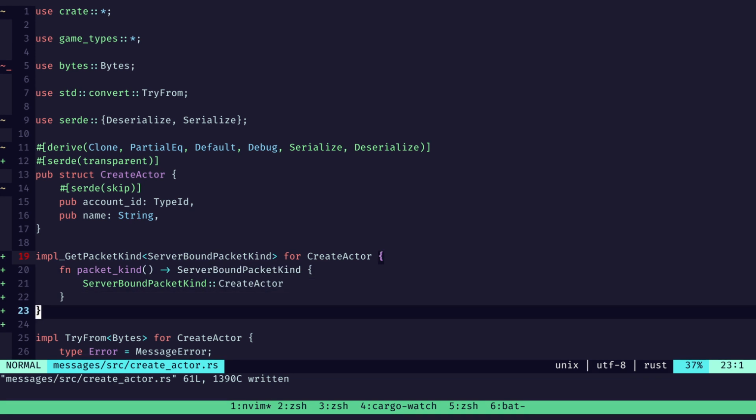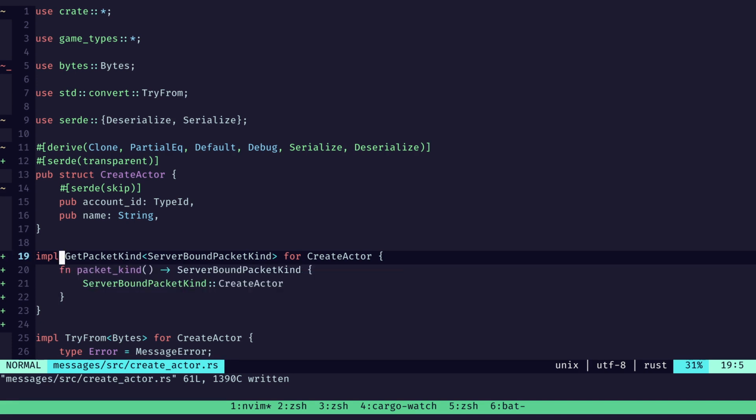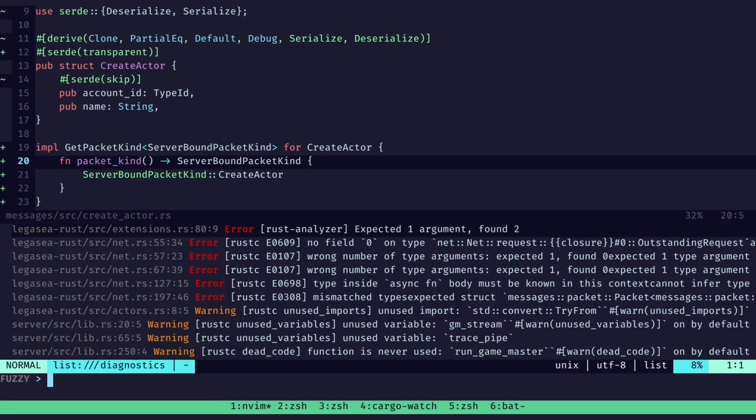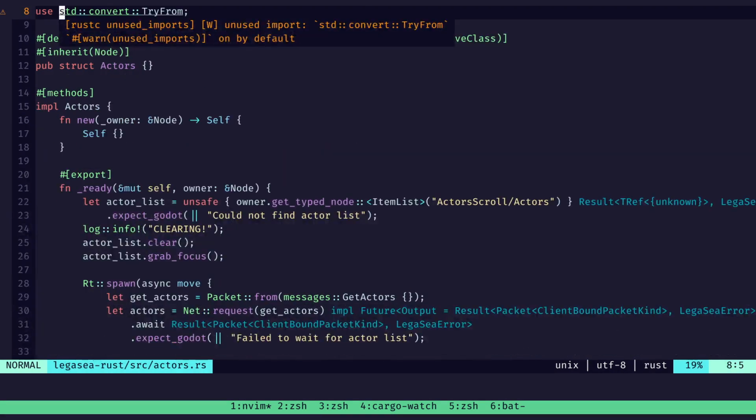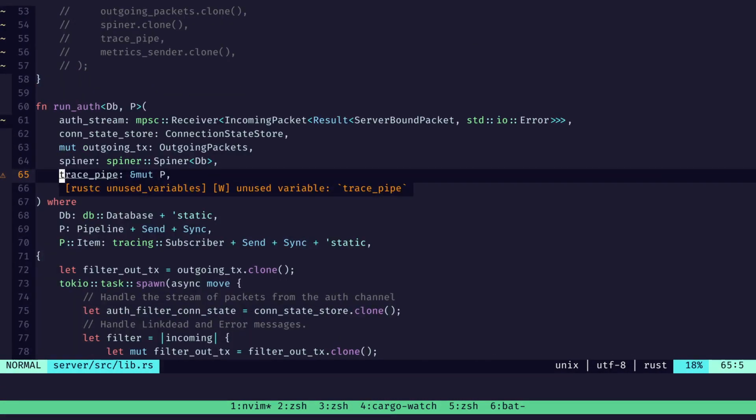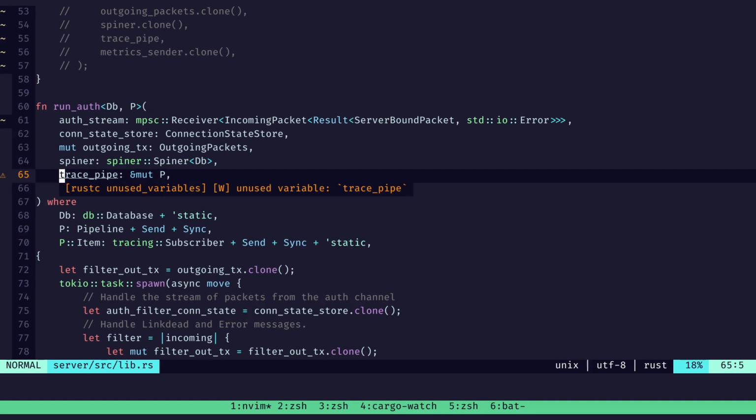I learned to program C and Vim. Forever ago. Alright. Clean up some of these. Ooh, trace pipe, that's right. Do we even need that anymore? I don't know about that one.